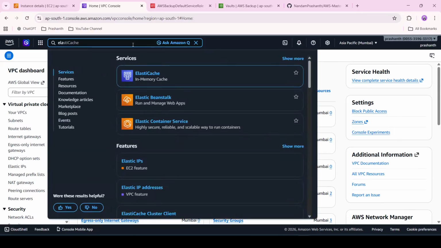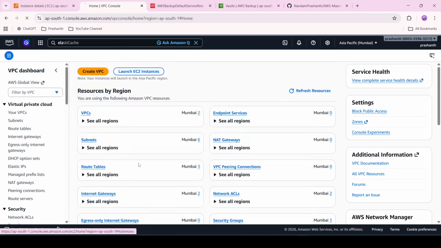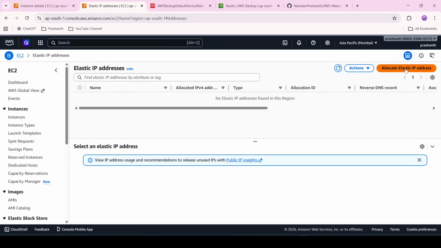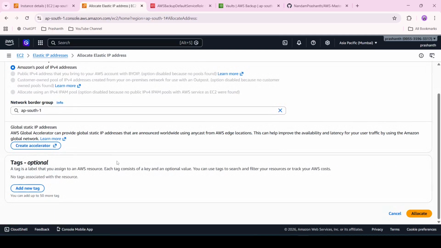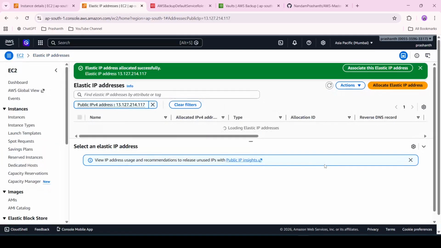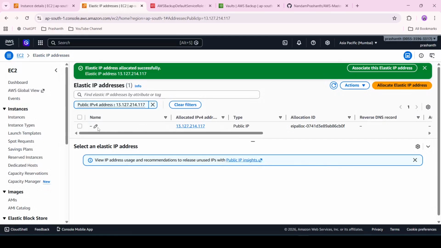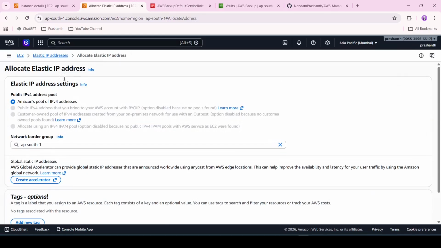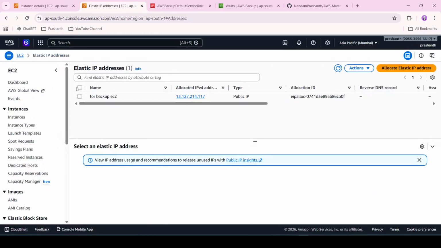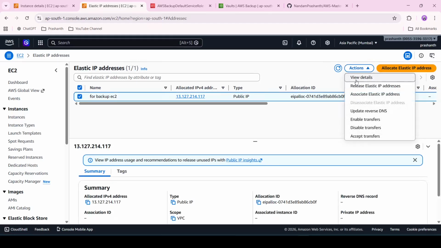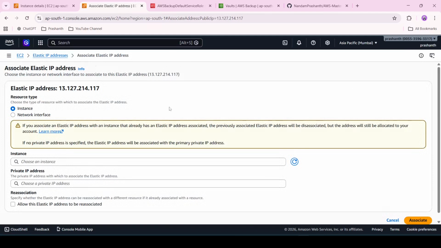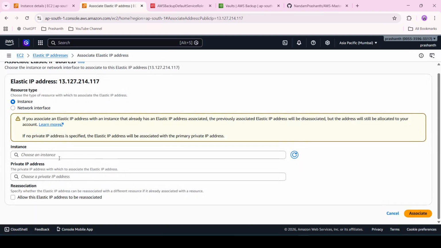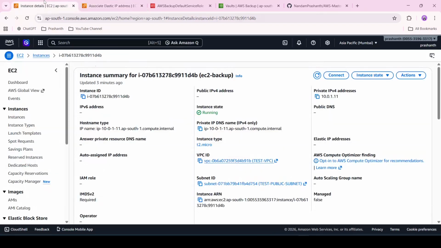For that, we need to select elastic IP, allocate elastic IP. Just allocate and an IP address will be created. Name it for backup EC2, just for reference. Now we need to associate it with the EC2 instance. Associate elastic IP address. We need to choose our EC2 instance, the one which doesn't have an IP.